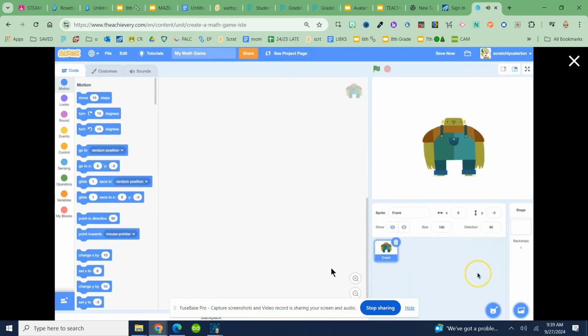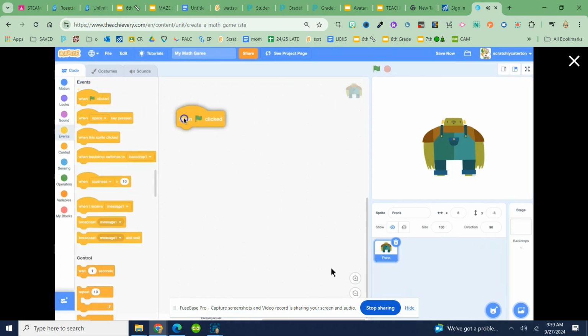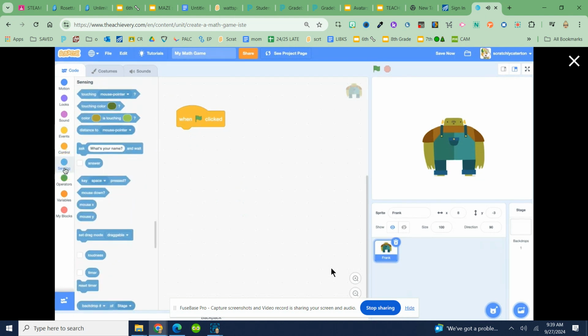Now that I have my character in place, let's start to add some code. To start off my game, I'm going to grab an event block. I'm going to grab when the green flag is clicked. Now I'm going to go down to a special category of blocks called the sensing blocks. You'll notice under the sensing blocks there's an ask and wait block. I'm going to grab that and I'm going to put in a question. In this case, my question is going to be a math question. What is 2 plus 2?